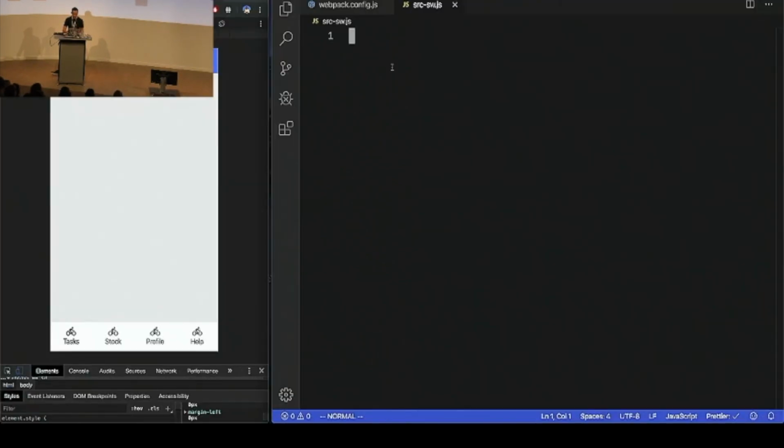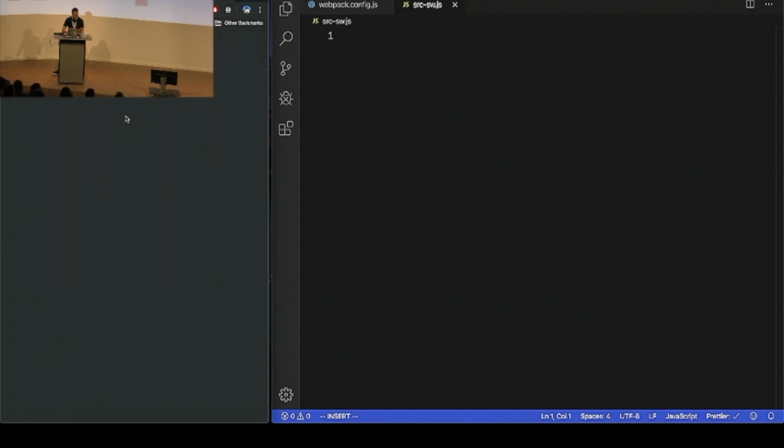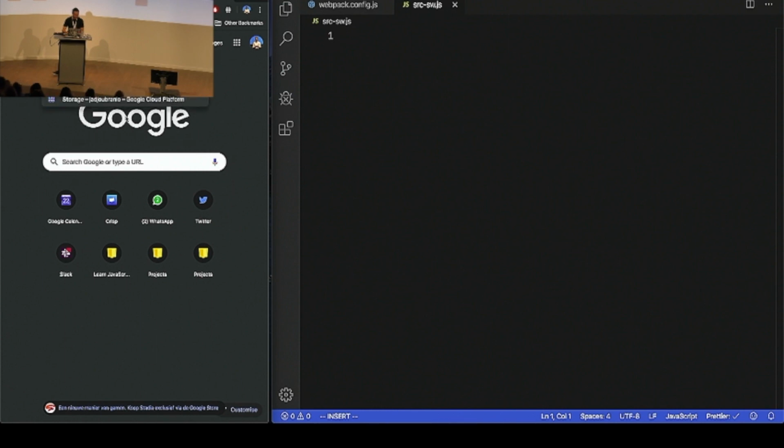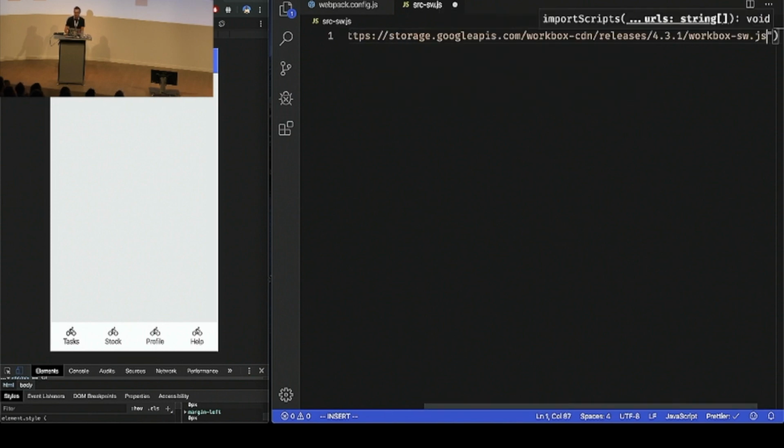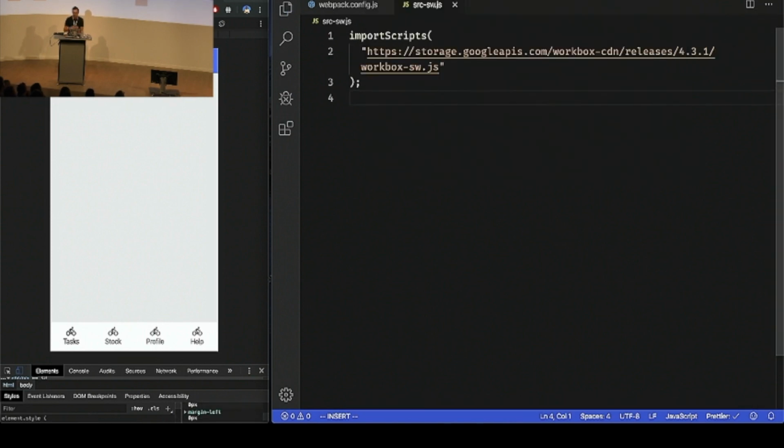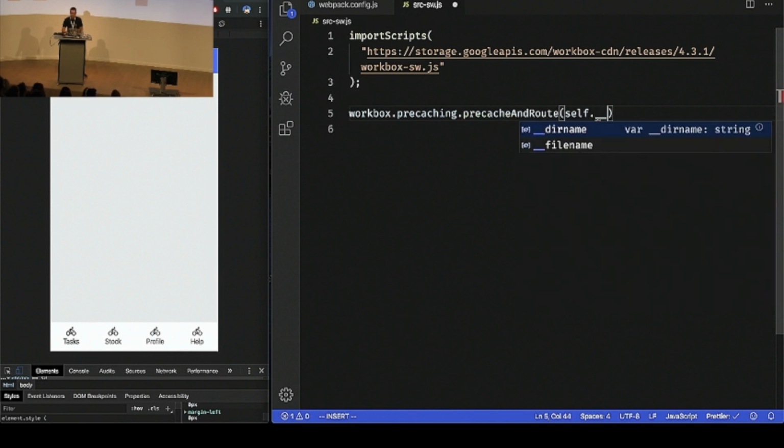Okay. And now we have to import the library from CDN. This is changing in the next version. It will be bundled in your own repository, but for now you have to import it from CDN. And what's annoying is that you have to always manage the versioning here. And what you tell Workbox is simply, you use the pre-caching module, and then you ask it to pre-cache and route a certain variable that will be dynamically injected, which is called precacheManifest.